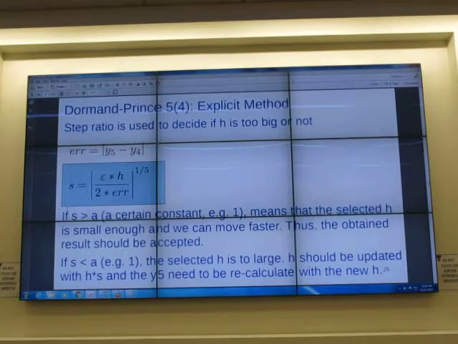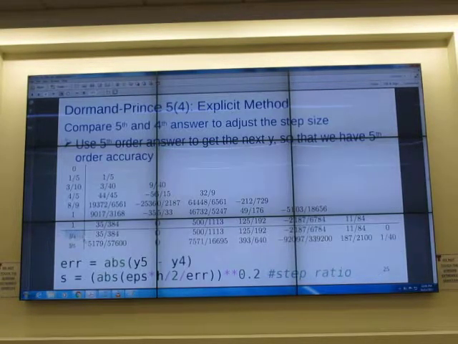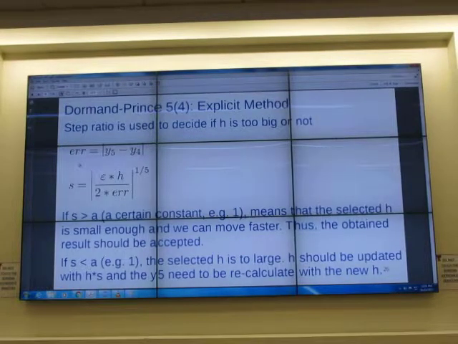Yes. Is this formula only for Dormand-Prince, or can we use it for any method to determine the step size? You can use it for other methods, provided that you have fourth order accuracy and fifth order accuracy. If you have both and you want to use adaptive step size, where step size adjusts automatically, you can use this formula. So basically when you compare fourth order answer and fifth order answer, you can adjust the step size by using this formula, that is S.